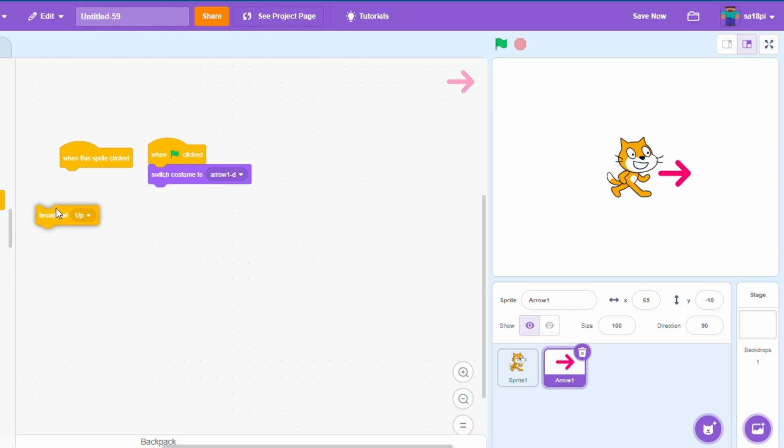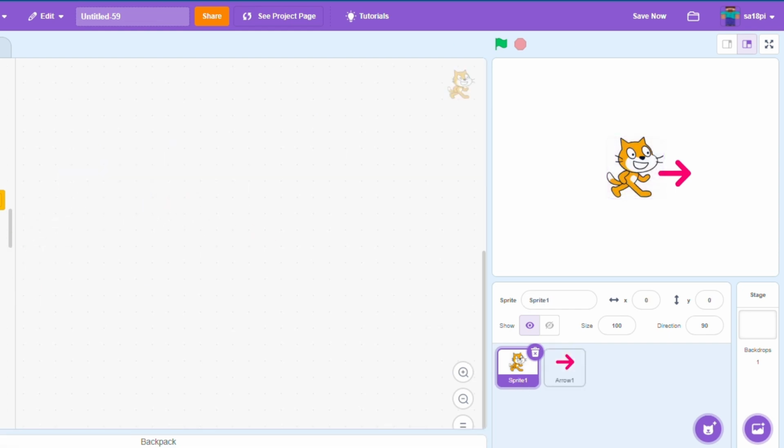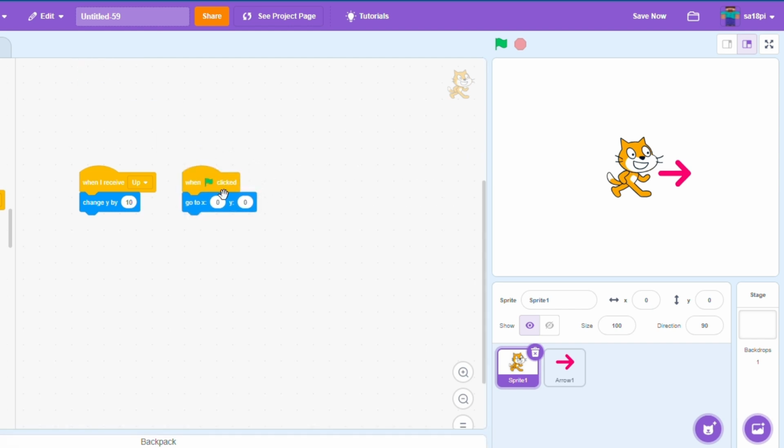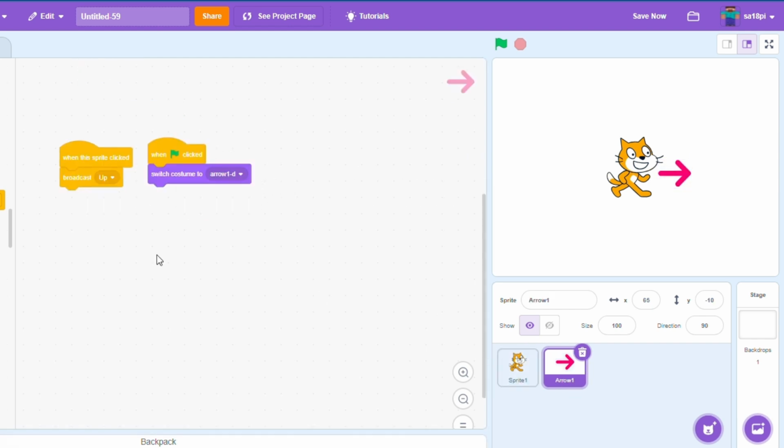Now, go to the player and put on "if sprite clicked," then cast up. Now put on "when I get the cast," go upwards by 10. Make it so that it also goes to where you want to spawn the player.